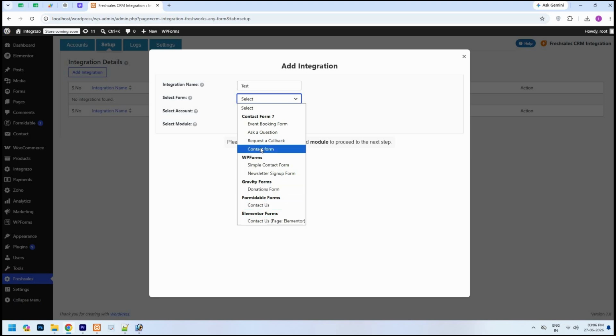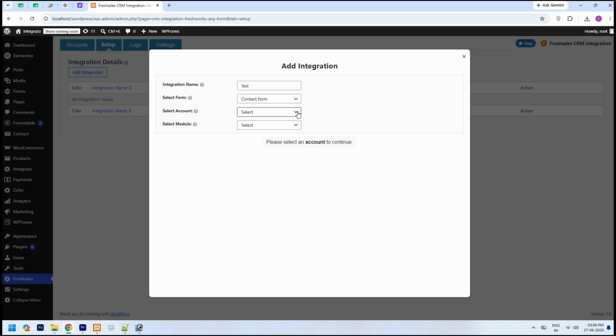For this tutorial, I'll select Contact Form 7. Then, choose the connected Freshsales account. Finally, choose the module from the drop-down. The records will be created in the selected module whenever a form is submitted. For this tutorial, I'm choosing the Leads module. After making your selections, proceed to the next step.